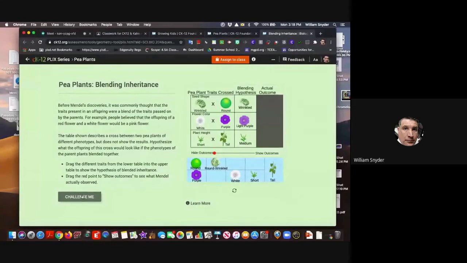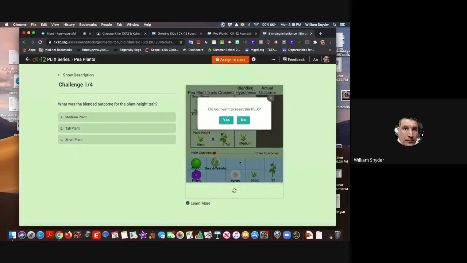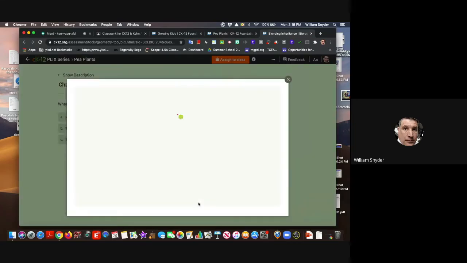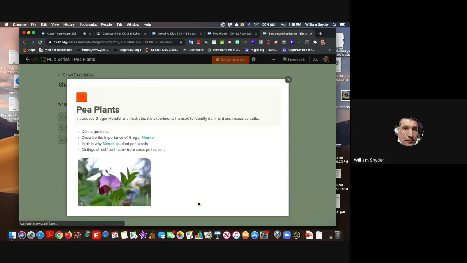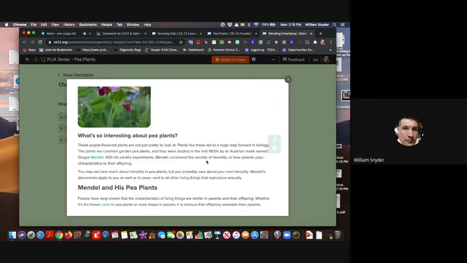Here you have to challenge me, where they give you what was the blended outcome for the plant height trait. So you have the plant height trait, you pick the answer, and then you click in. If the student is not getting it, what they can do is reset the Plex. I'm going to put yes. But notice what they can do. In clicking Learn More, it takes them to the page where they can reread, go over it, and then figure out, okay, this is where I went wrong.